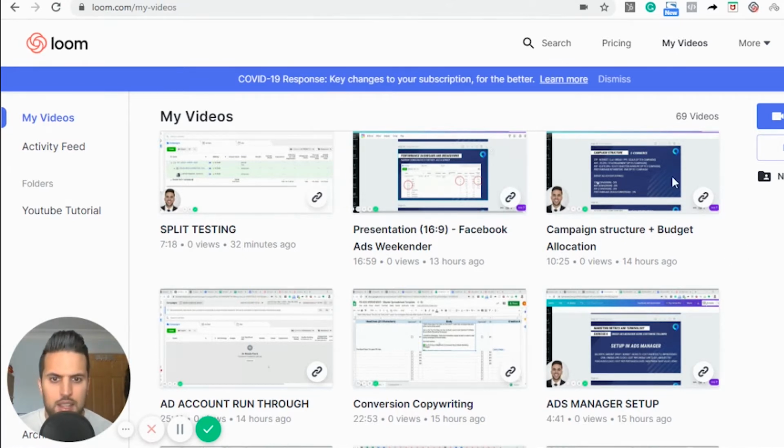Here is the dashboard I have set up for Loom. You can see 69 videos just up here. Now, Loom, guys, is unbelievable. It's a free screen recording software that works online, where literally, if you have a presentation, you can load that up, hit present, and you can either choose to have just the screen, or you can have what we have here, which is my head in the corner.